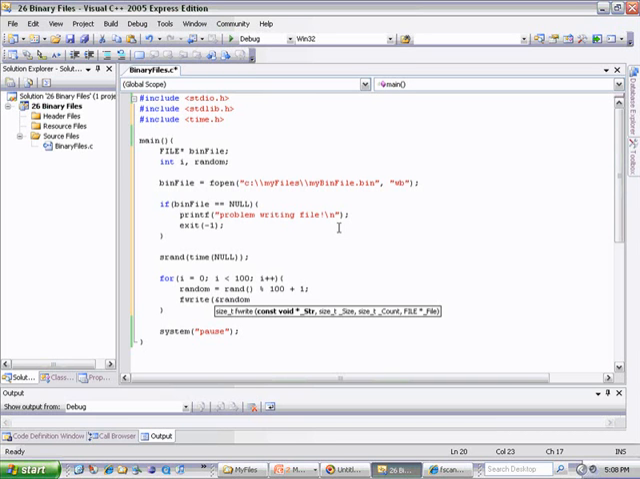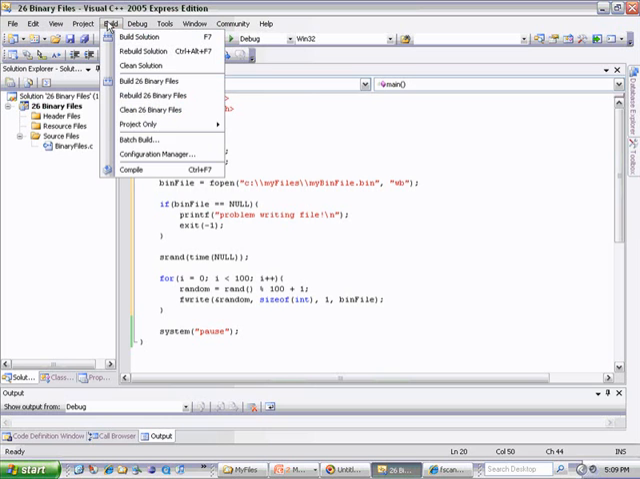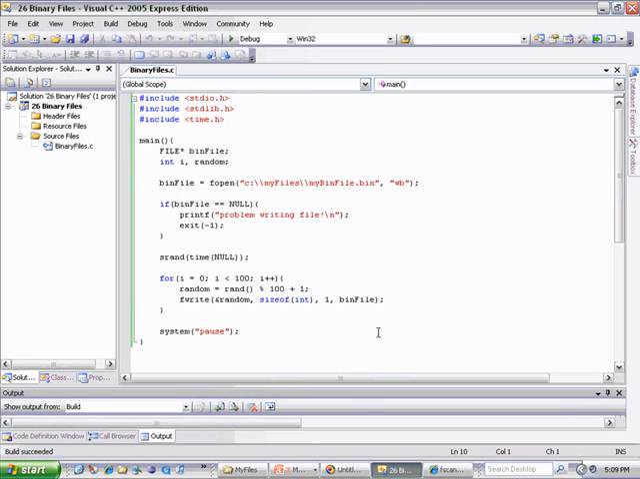The second parameter is how many bytes in each one of them, and it's going to be the size of int, and there's going to be 1, and the file pointer is bin file. And I've been typing for quite a while without actually compiling, so let's go and see what mistakes I've made.